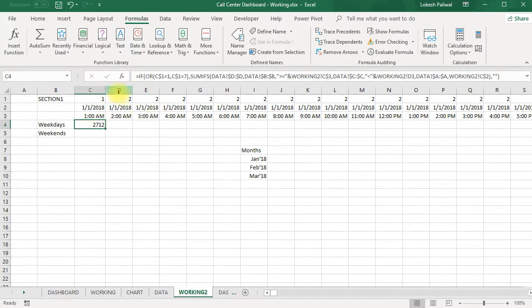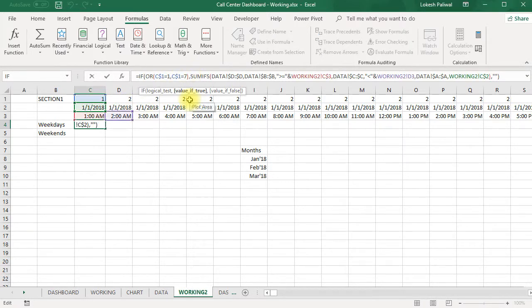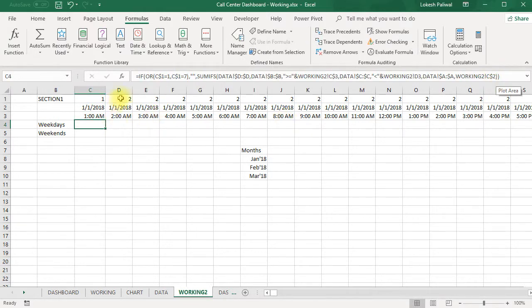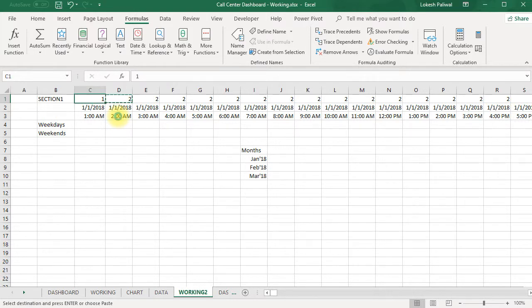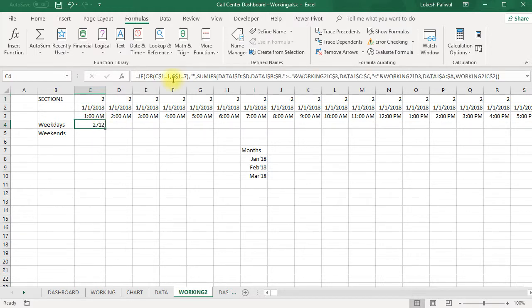Okay, so I'm saying if this is equals to 1 and this is equals to 7, in that case, in true part let's write blank, and in false part let's write the values, and let's close this. Hit enter and you can see, okay, this is blank. Perfect. But if I copy paste this formula, when it becomes weekday, you can see the output here. All right, so here we have applied a logic. If this cell is weekend, then no need to show values here, just show this as blank.